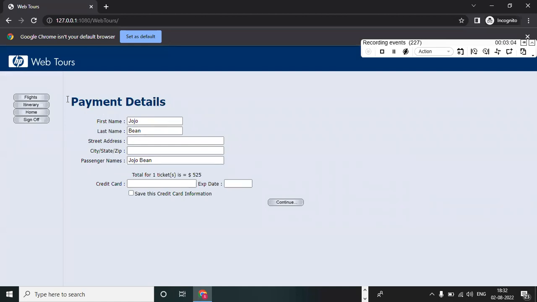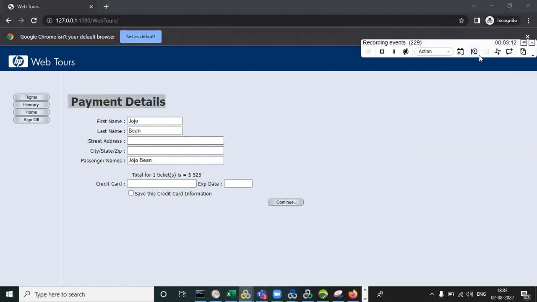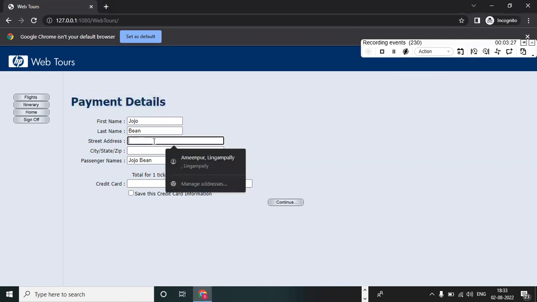See, so our find flight transaction is completed. So you need to end the find flight, and we need to give the start transaction name as payment details. Click on okay, and give the transaction count as T05. And click on OK, and payment details. You need to enter the payment details.